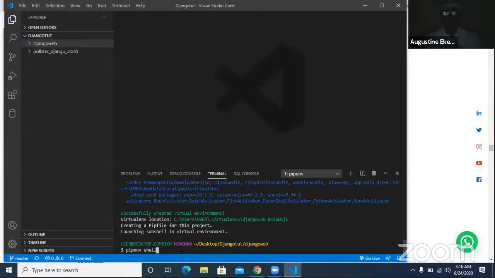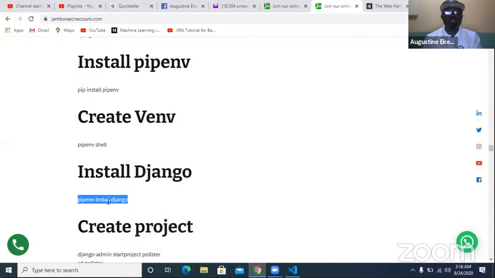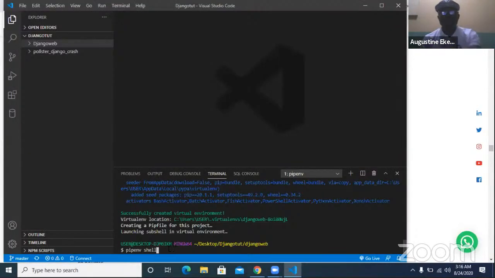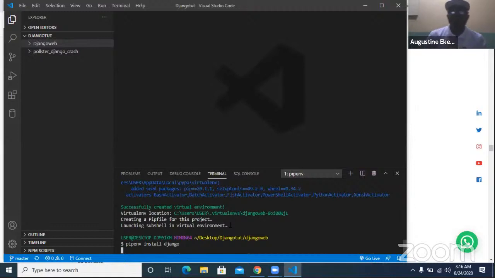So our pipenv shell, that's the last thing I did. So now I want to install Django. So pipenv install Django. So I'm going to wait for my Django to get installed.